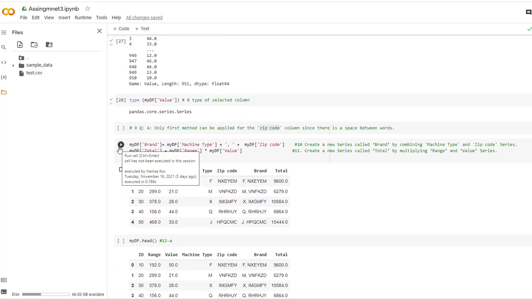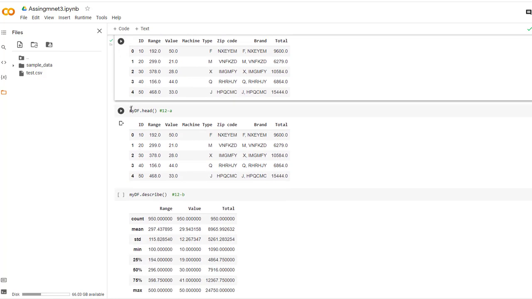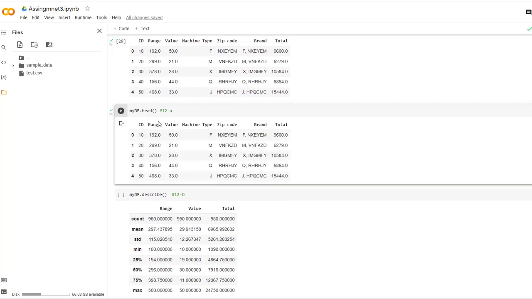For my other question, I'm creating two new column names. One is brand and the other is total, and I assigned them like here, and I give them some values. Machine type and zip code come here comma separated, and for the other one, total, it's range multiplied by value. Just going to run it. And here I'm printing the first 5 rows.